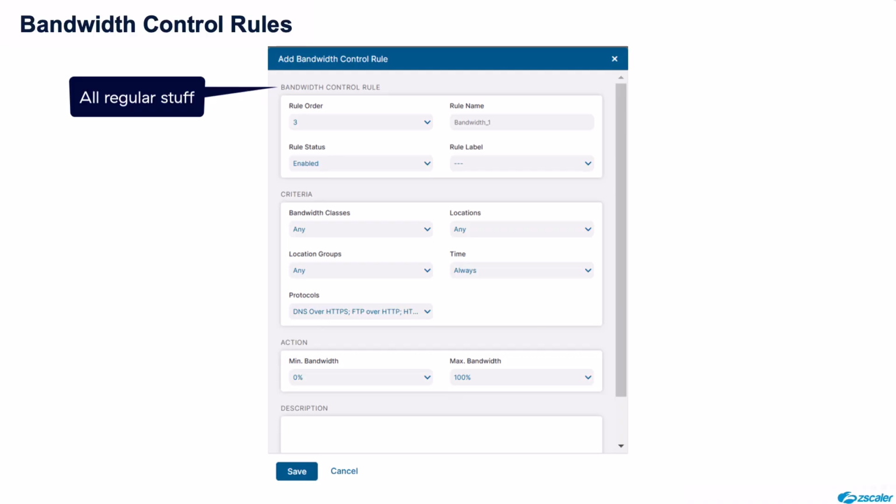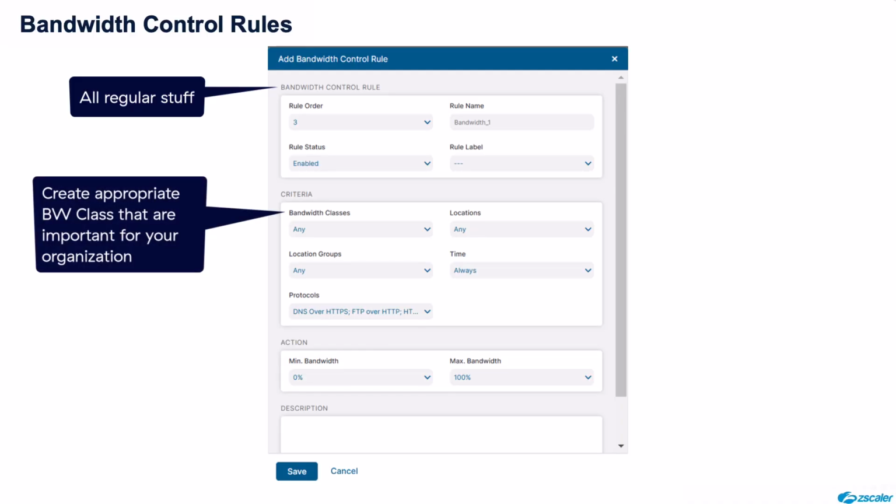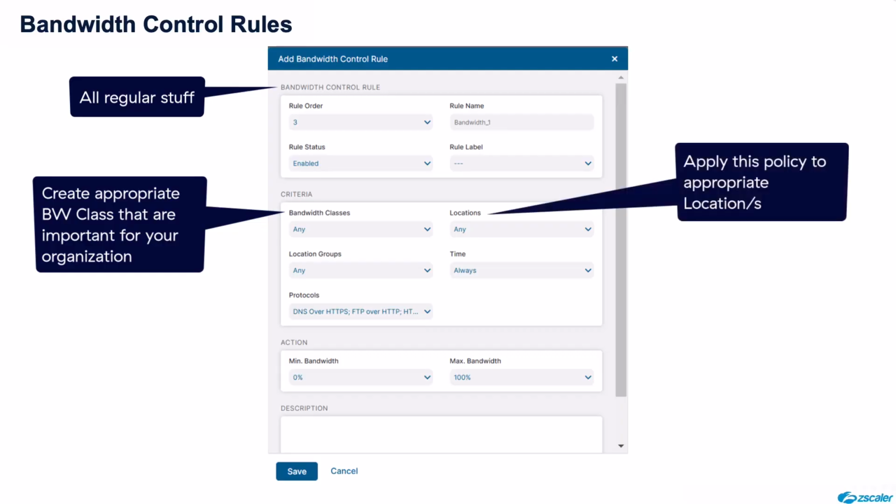have to create by choosing the type of bandwidth class, which I talked about, and you choose the location from which you want to enforce this and the time, which particular time you want to have this bandwidth control happening, and all the regular stuff like rule order, rule name, description, admin ranking, which is very common with the rest of the Zscaler policy framework. All of that you get in this policy.